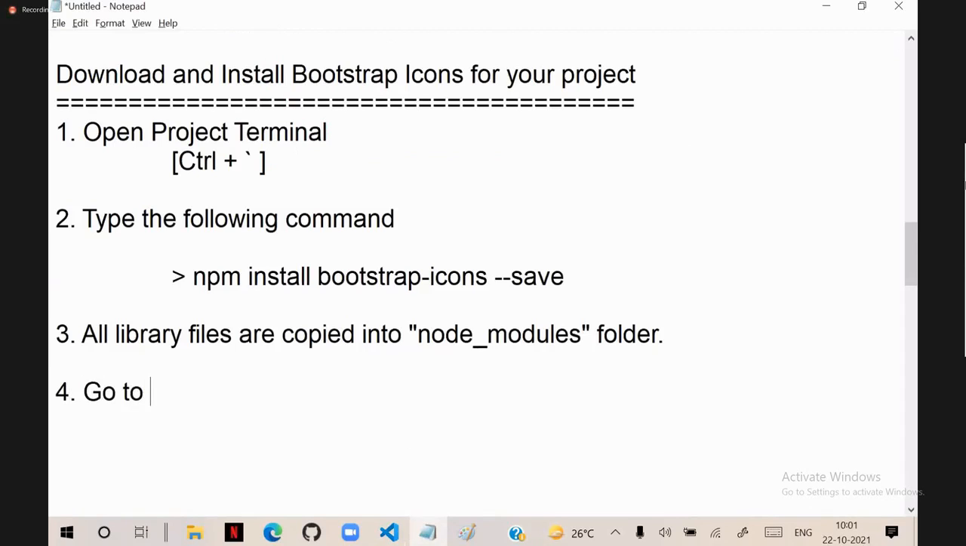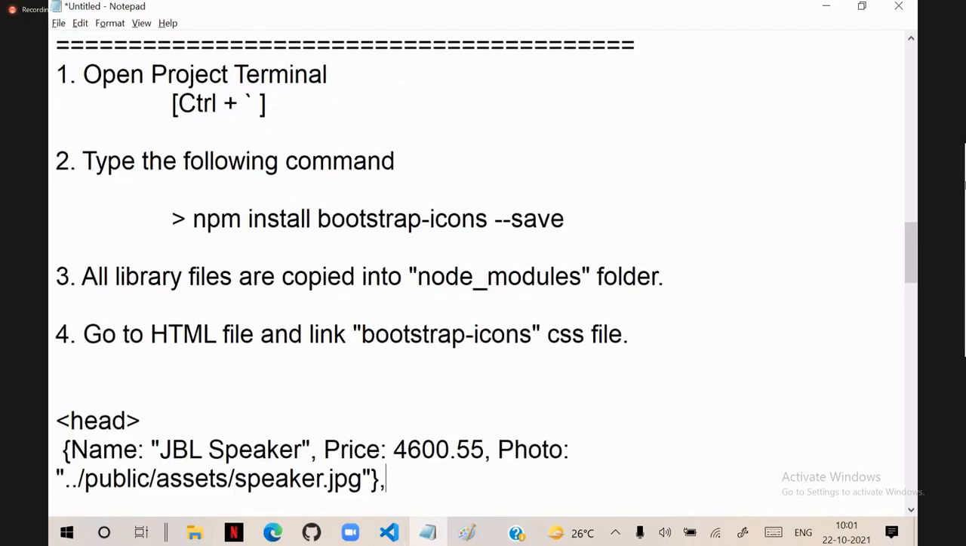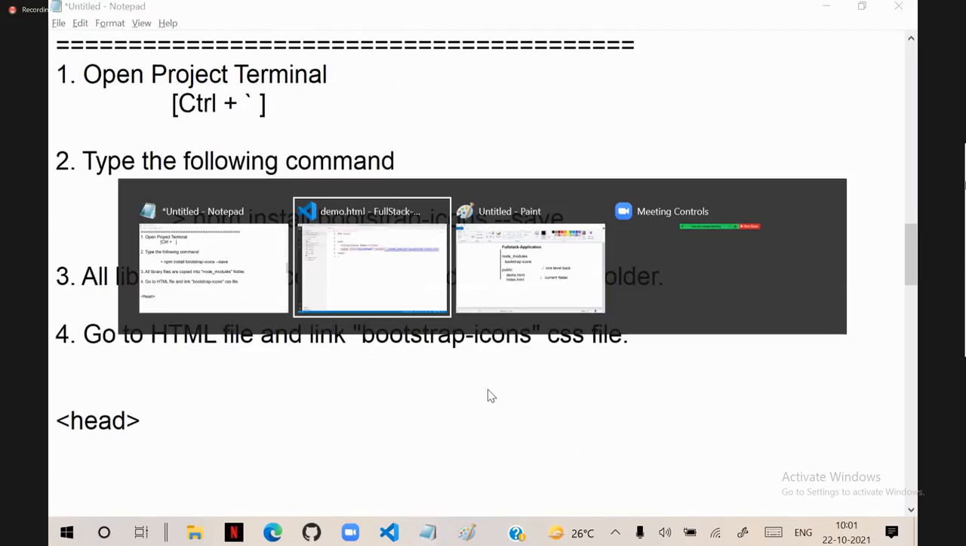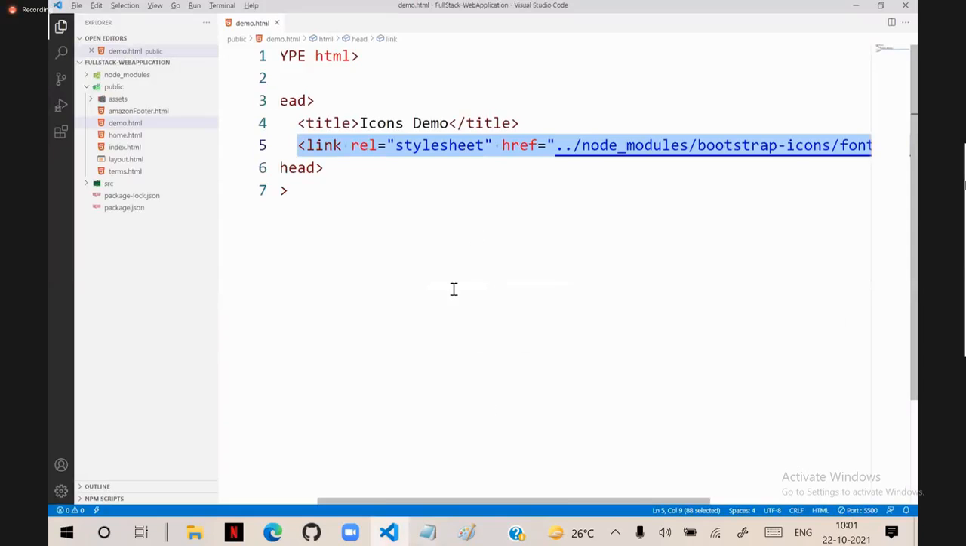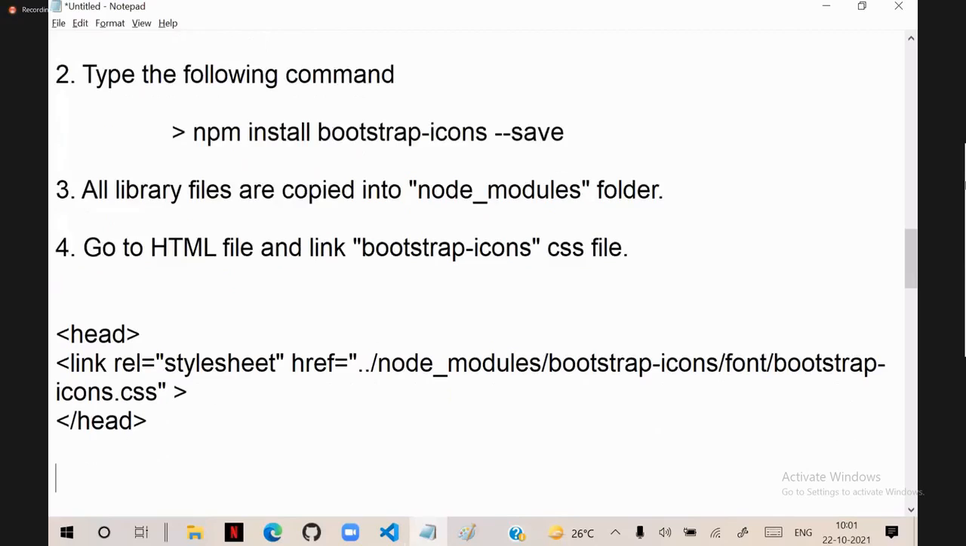Now go to the HTML file and link the bootstrap icons CSS file. In the head section, you need to do it like this. I will copy that line. In the head section, you have to define it in this way. This is how you need to write.